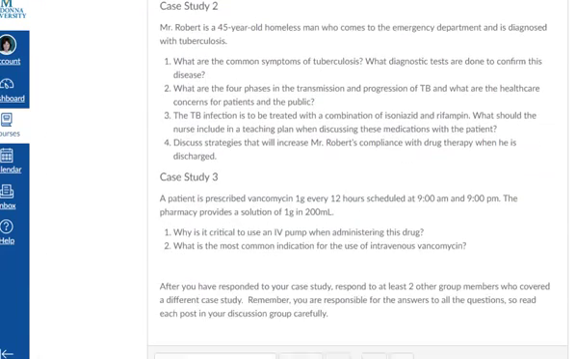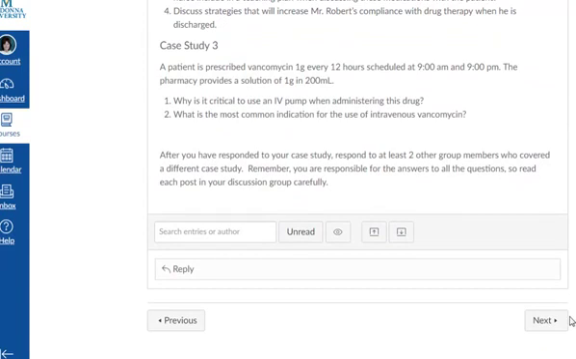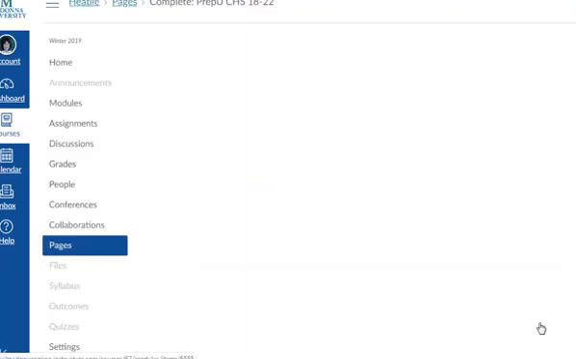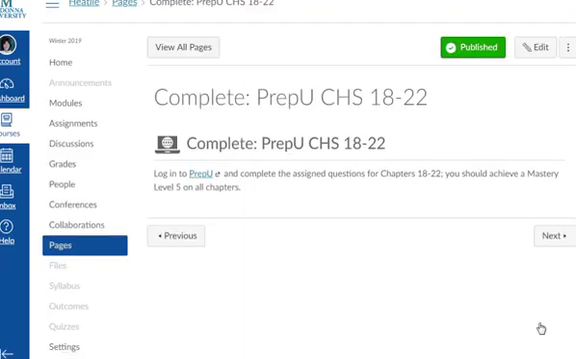There are a couple of case studies for you to answer in small groups. Module 2 begins our Prep U work, chapters 18 to 22. Each one of those chapters has questions for you to do on Prep U. This is the adaptive quizzing. You need to get a mastery level 5 on all of the chapters that are assigned for this time.